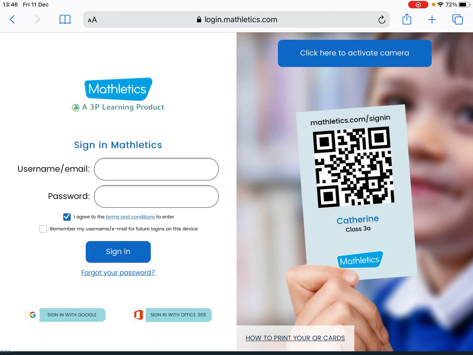This week's video is going to be all about Mathletics, which is quite a new platform to Northway, but it comes really well recommended and highly reviewed. So it's something that we're really trying to implement across the school. We trialled it after half term, and we've decided to go ahead with it. So this is the start of our Mathletics journey at Northway.